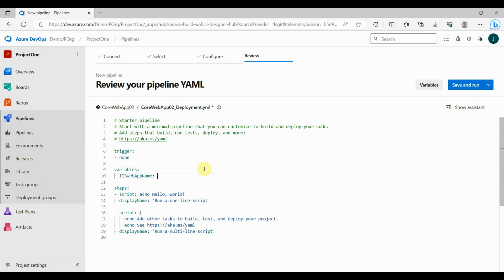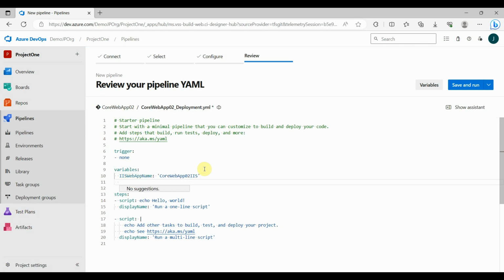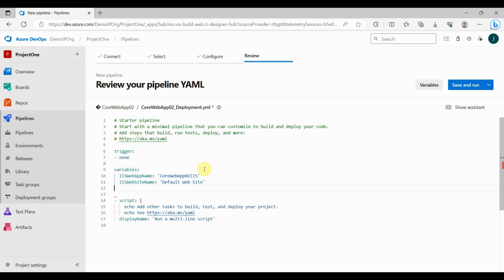Now we will define two variables here. One is IIS web app name. So I'll name it as core web app 02 IIS, and another variable for IIS website name. The value will be default website. Delete rest of the scripts.